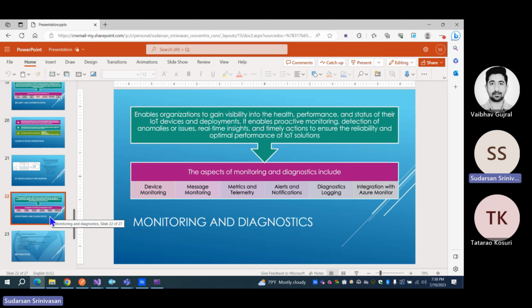Along with it, you have device monitoring and message monitoring that are specific to IoT Hub. On the metrics plate, you can see that you have the latency when you route, what is the latency for routing, and all that are different monitors that are enabled.